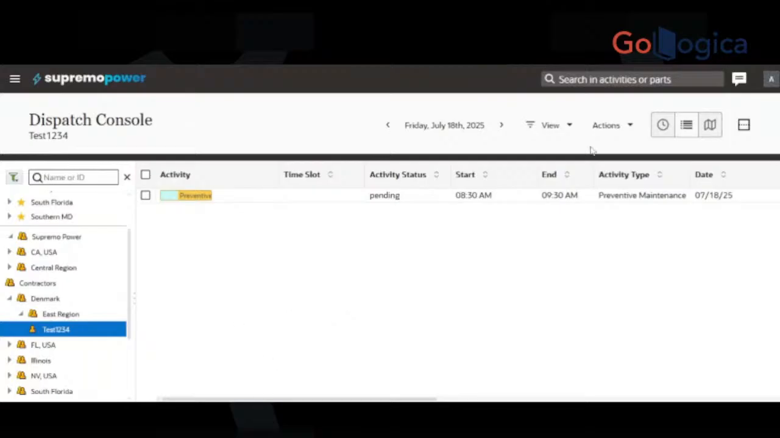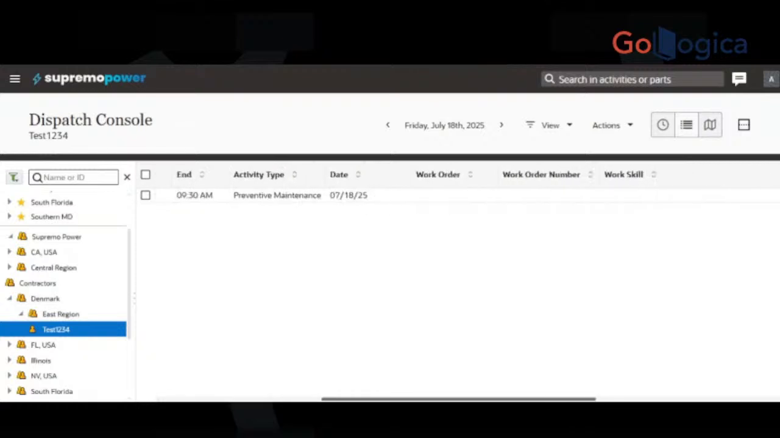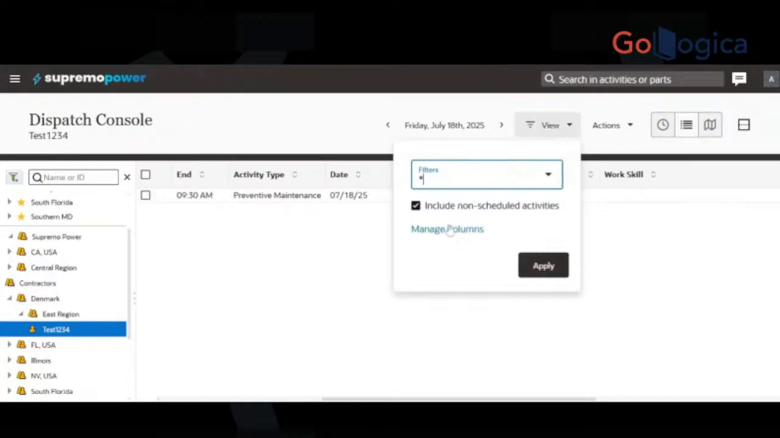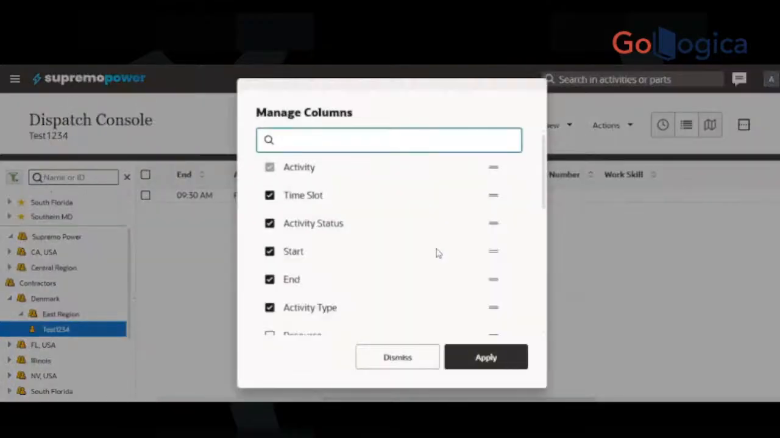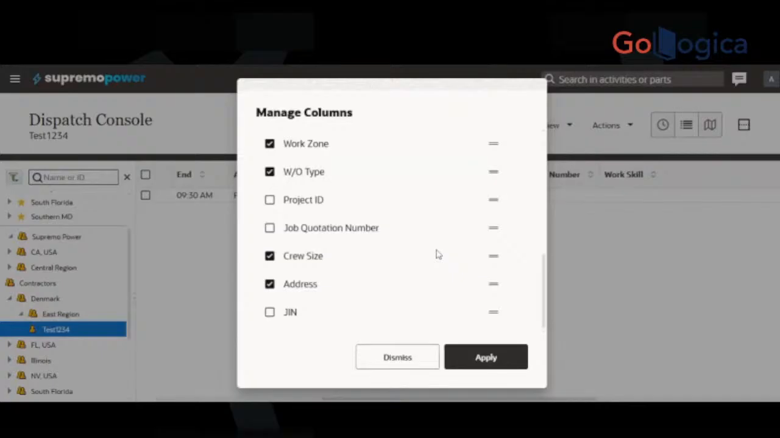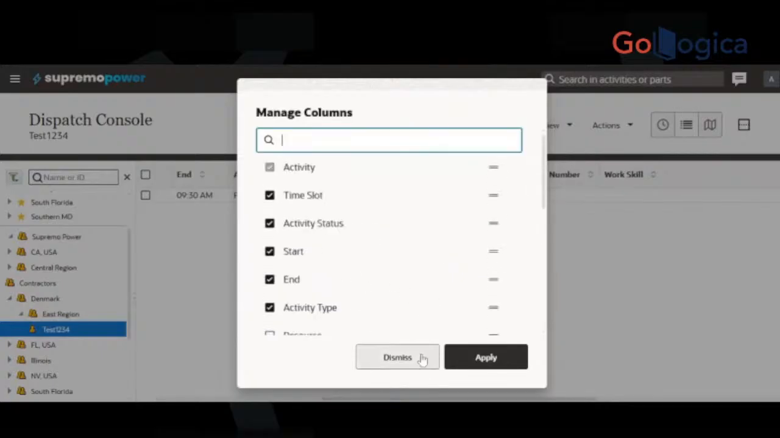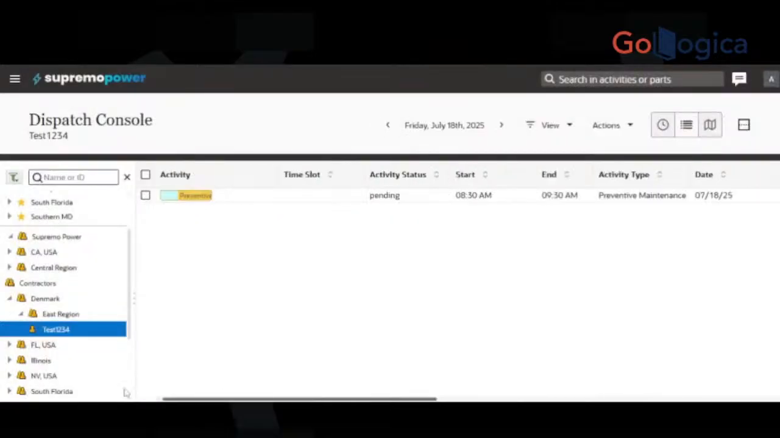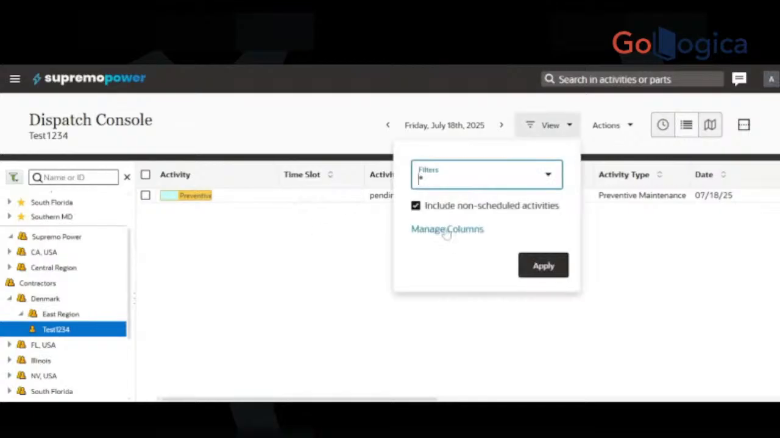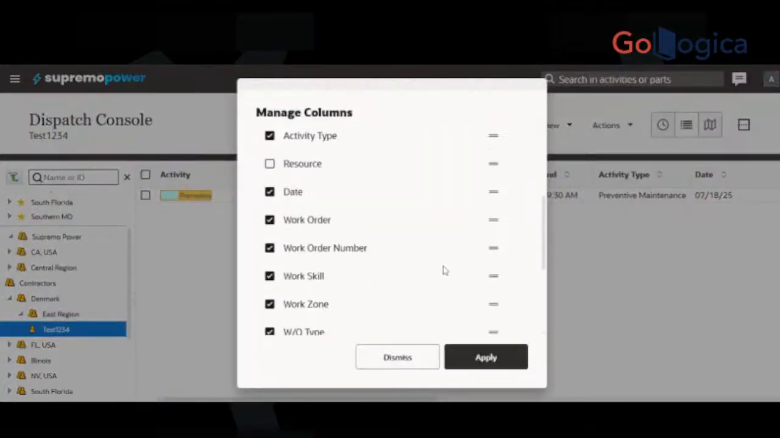So you will be seeing all the information, whatever it is, having work order number, and if it is not there, then through this manage columns you can select which field you want to see at the top. In this view you have some fields, and maybe some other user wants to see some other fields, so you can change the order of those fields.